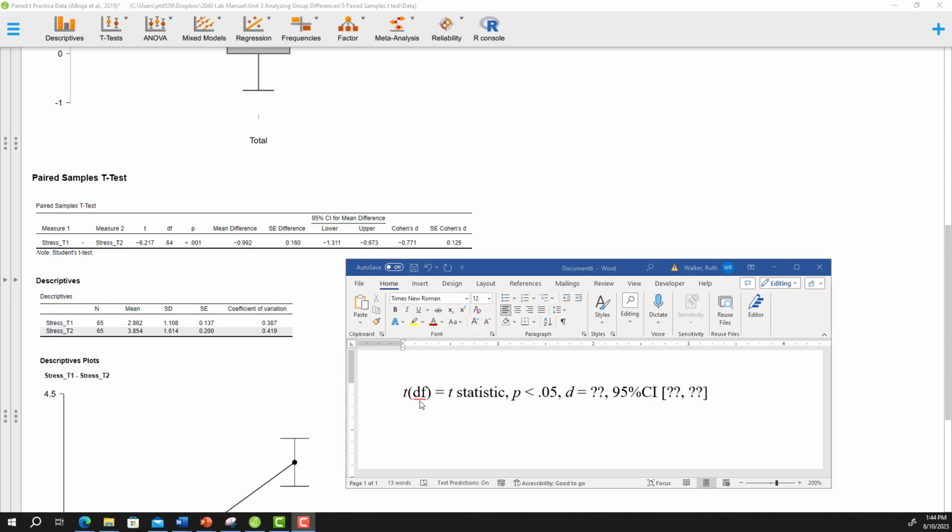confidence interval. Our degrees of freedom, we're going to get from our paired samples t-test table. You can see 64. That's just n minus 1. So we had 65 total participants minus 1, 64. And then we're going to get our t-statistic also from this table. We look under t, we can see negative 6.217. For APA format, we're generally going to be rounding to 2 decimal places. So here, we're going to put negative 6.22. I'm rounding up to 0.22 to round to 2 decimal places for APA format.